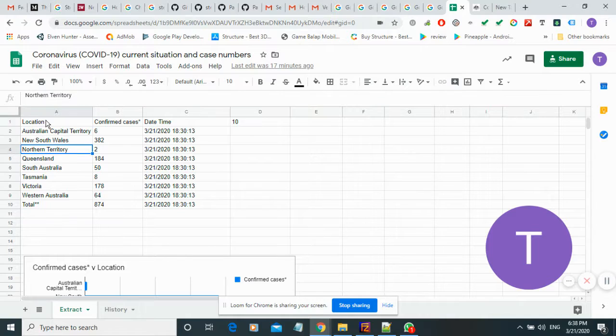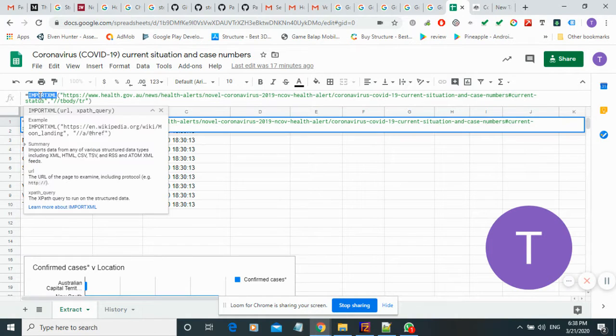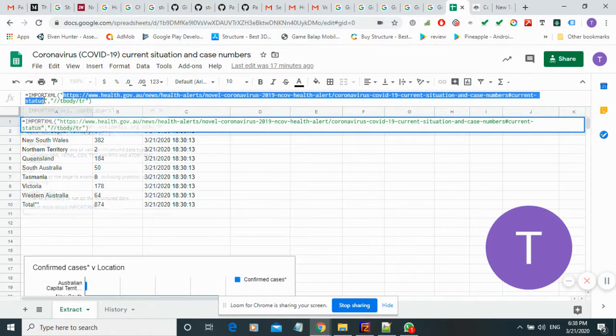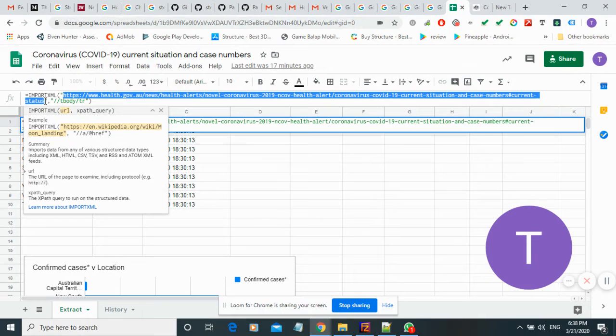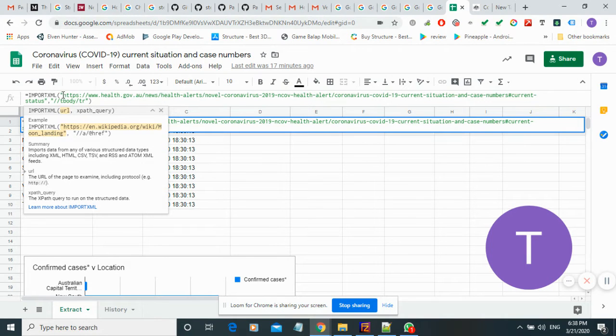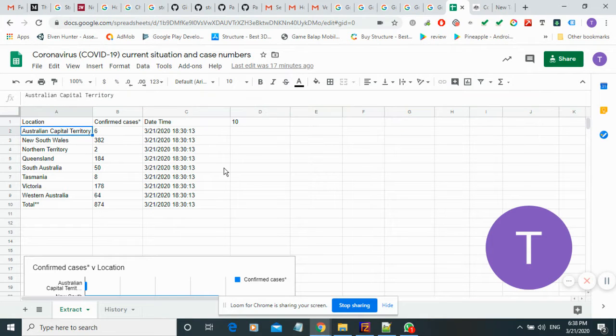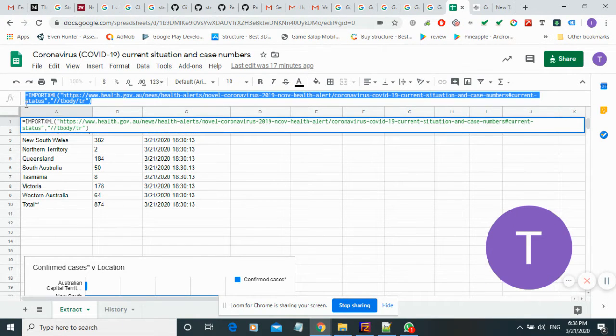So this one allows. All you have to do is import XML, as I have written. After the XML, you put a colon to mention the website. This is the website URL. Make sure it's enclosed in double quotes at the start and the end. After that, all you have to mention is the HTML element, like tbody and then /tr. I will show you how you can get these things from the web page, which is pretty simple. Then you enter, and it starts showing up the results.